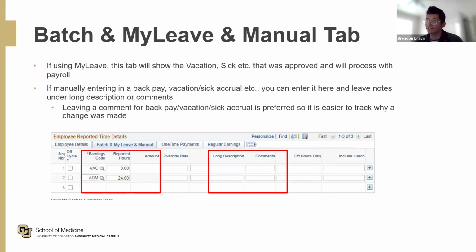Also here, if you're manually entering in a back pay, vacation, sick, or accrual, you can enter it in here, and we recommend that you put it in here. That's because you're able to leave a comment here in the long description, and that's sometimes preferred. That way, if someone needs to look at why something was paid out, you're able to leave comments like, oh, payroll was missed 4% of time change, entering in back pay, or something like that.